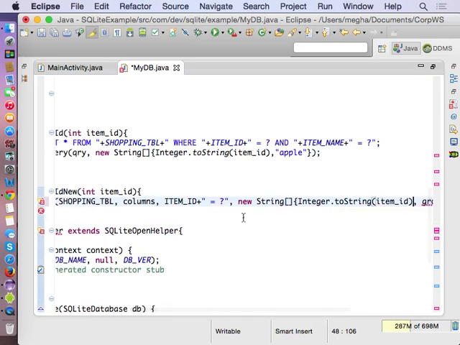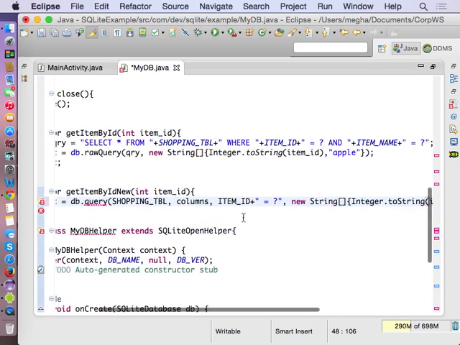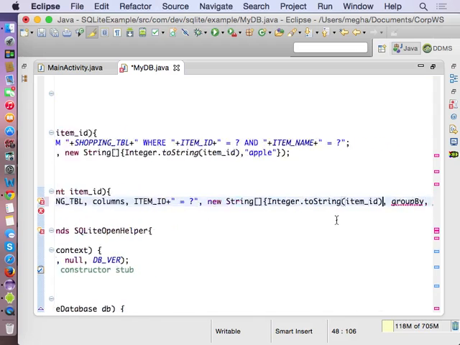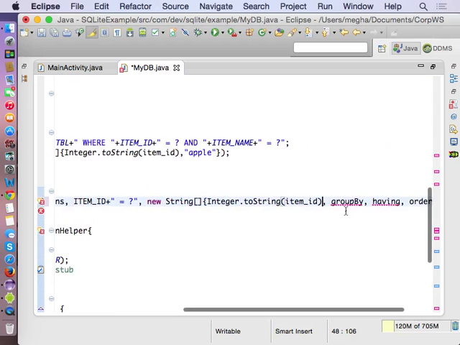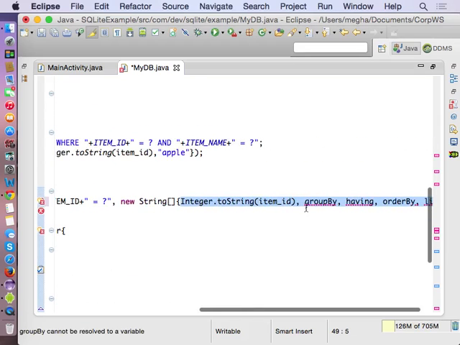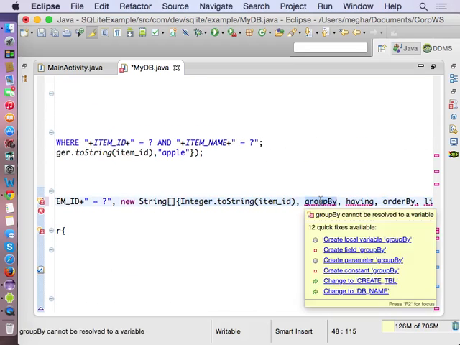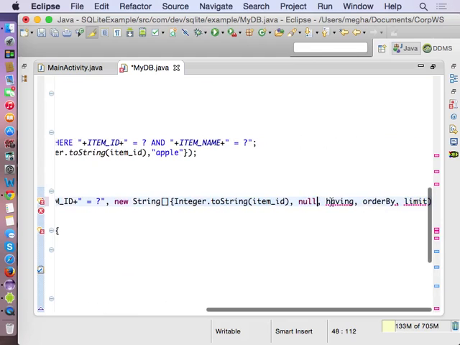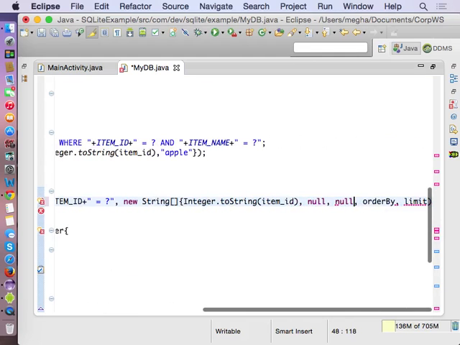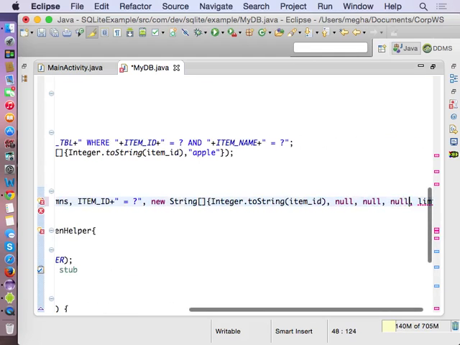It means it will form a query that selects various columns. So select star from table where item ID equal to the supplied value. And group, I'm not going to group it. I don't have a having or any other. So if you do not want to use other fields, you can safely keep them null if you do not want to use them.